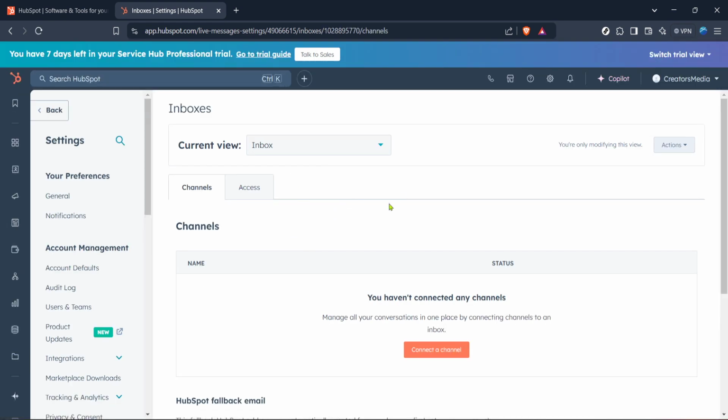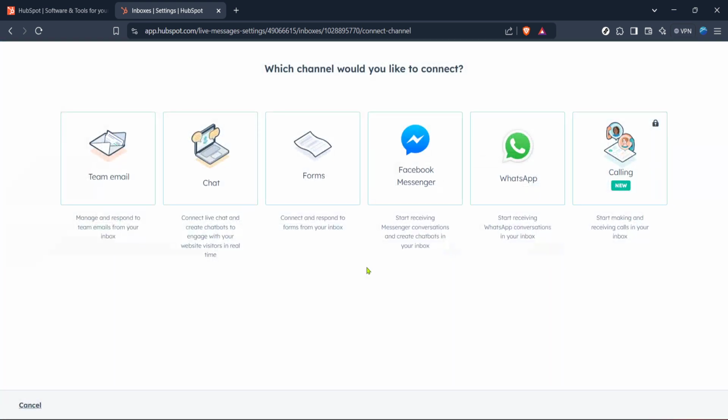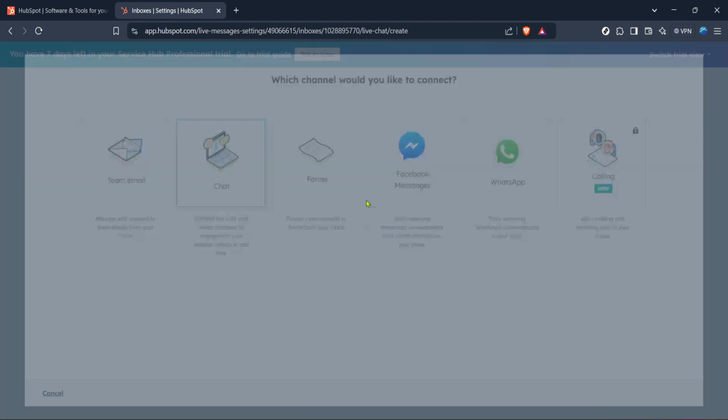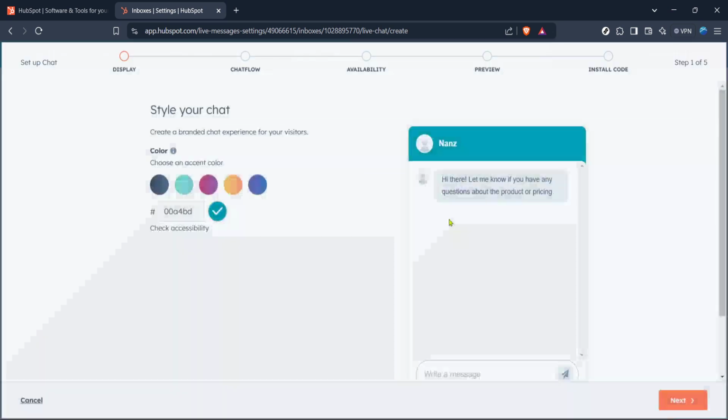Now we're getting to the exciting part. It's time to connect a channel. Look for the option Connect a Channel and give that a click. This action will start the process of linking a communication channel to your HubSpot inbox. You'll be directed to the channel selection where you'll need to click on Chat. Setting up chat is key for instant communication and customer engagement on your website.